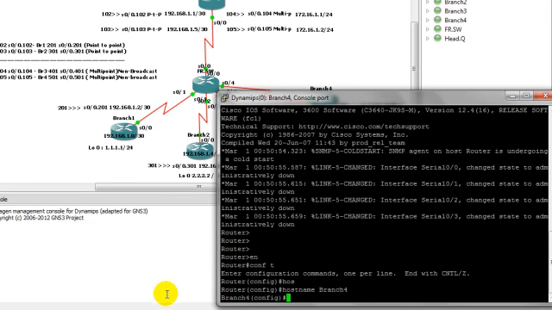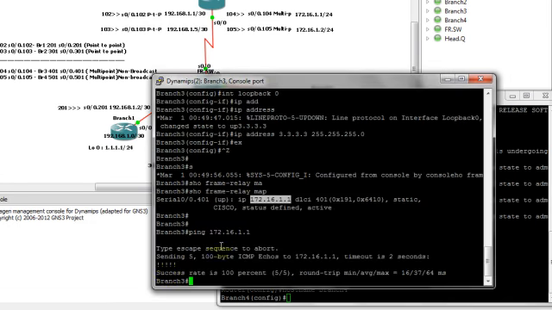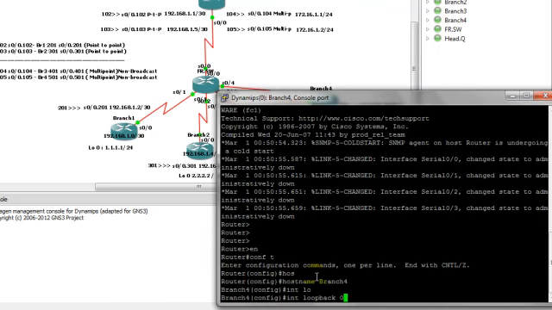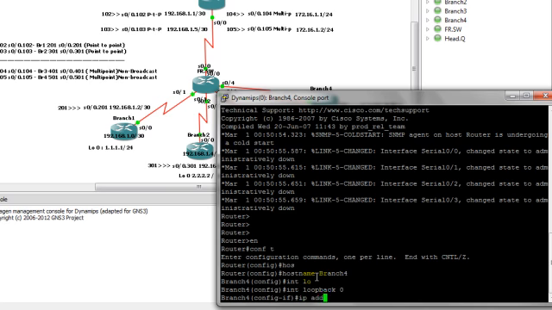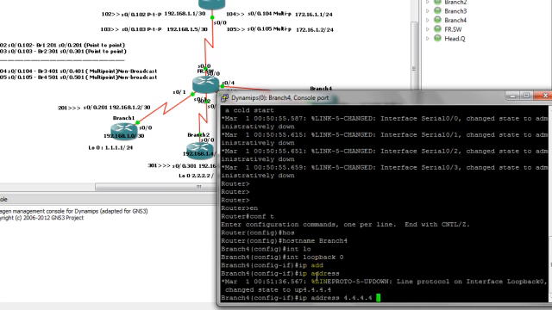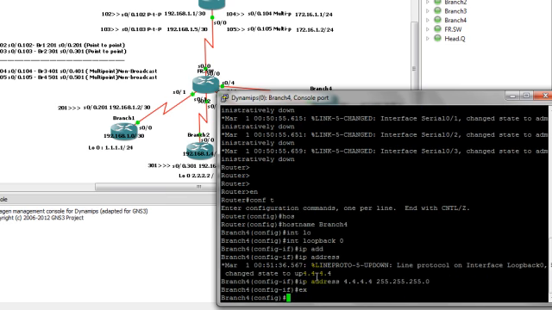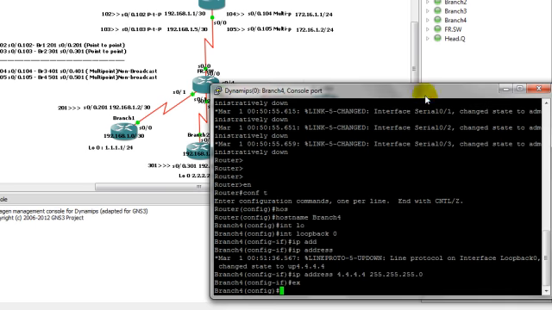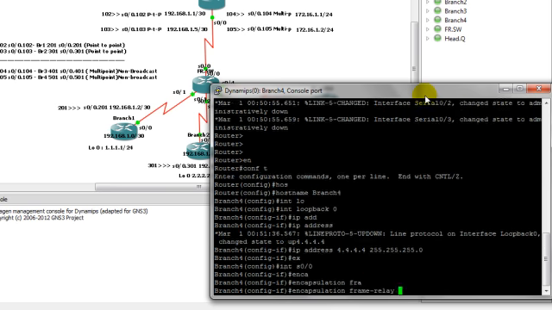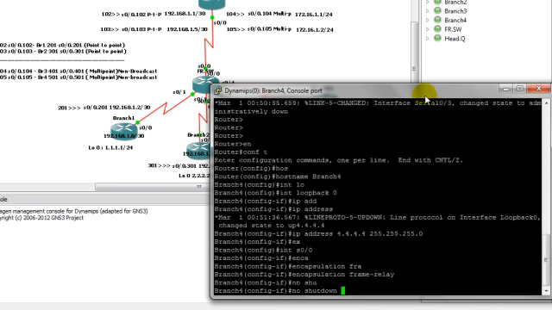Change the name first, branch 4, change the name, yes. Make interface loopback 0 with IP address 4.4.4.4 255.255.255.0, exit. Now the first one, I want to go through interface serial 0/0 to enable the frame relay protocol by encapsulation frame relay followed by no shutdown command.